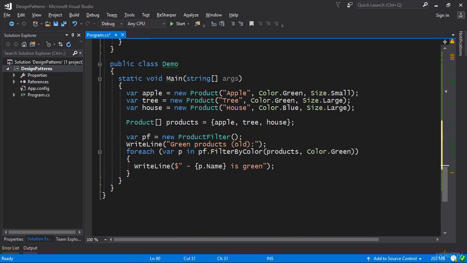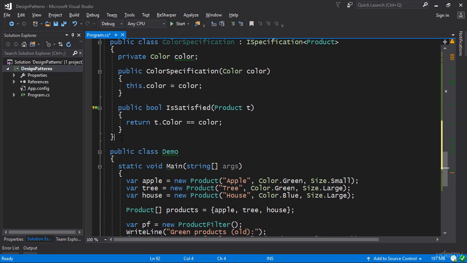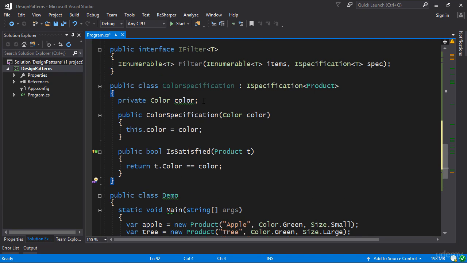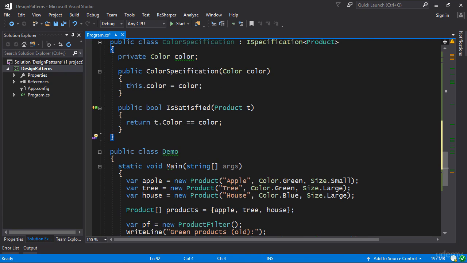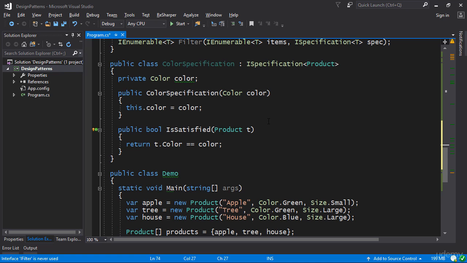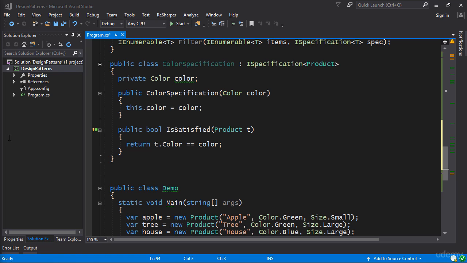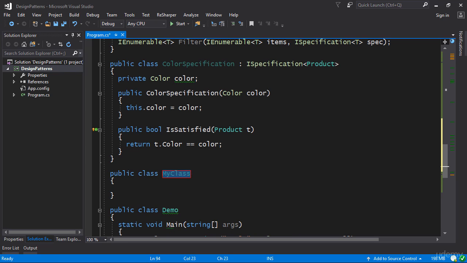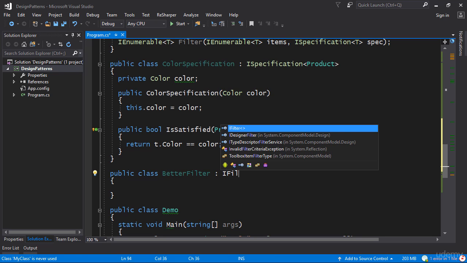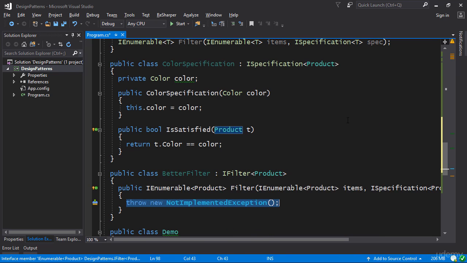We can now do the same kind of green product filtering, but we can do it in a much nicer way. For that, we need another piece of the puzzle, which is of course a new functionality for filtering products. Because remember, we made this interface IFilter, but we haven't implemented it yet. So that's what we're going to do right now. We're going to make a better filter. So here's a class called BetterFilter, which is an IFilter of Product, because that's what we're filtering. So let's implement the missing members here.